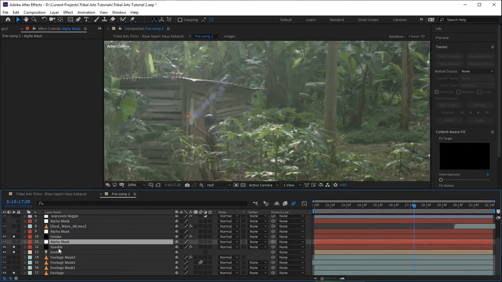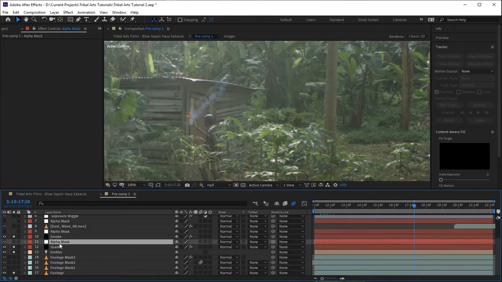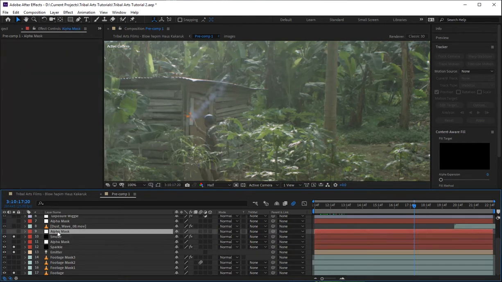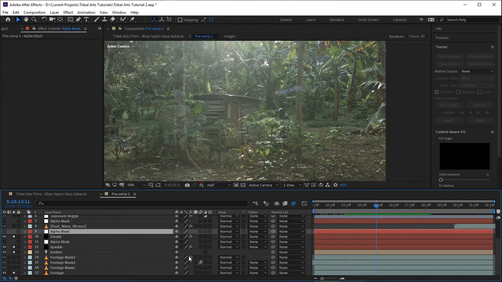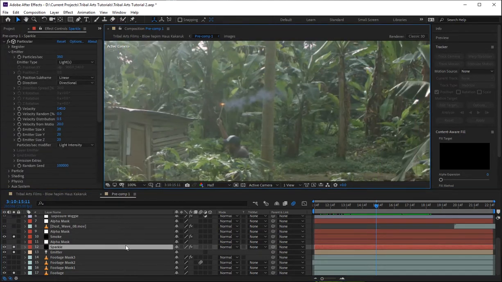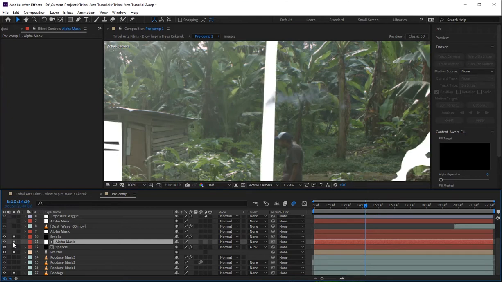Now with that mask, I'm then gonna duplicate the mask so that they're on both the sparkle and the smoke elements. They're gonna be above the smoke and sparkle elements, like so. And then I'm gonna hide those masks, and on the sparkle element, making sure that the alpha mask is above it, I'm gonna do a track matte. And what that does is, you can see here, now my sparkle is hidden behind the mask that I created, which was this white solid.